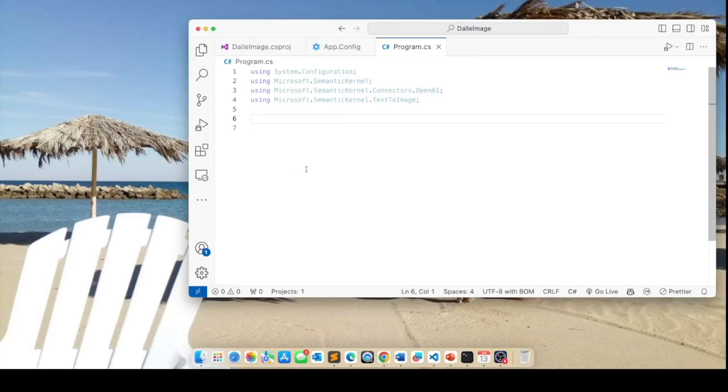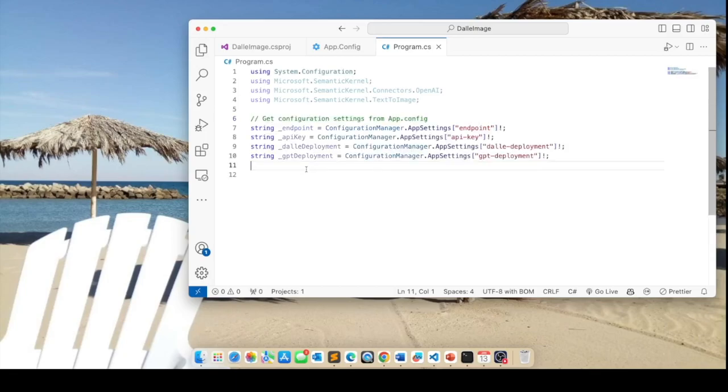Next, I want to read all these settings that we placed in the app.config file. And to do that, we will use this code. This is using the ConfigurationManager that exists in this namespace. And I'm going to access these particular keys and read their values. So this will enable me to read the endpoint, the API key, the Dall-E deployment name, and the GPT deployment name.